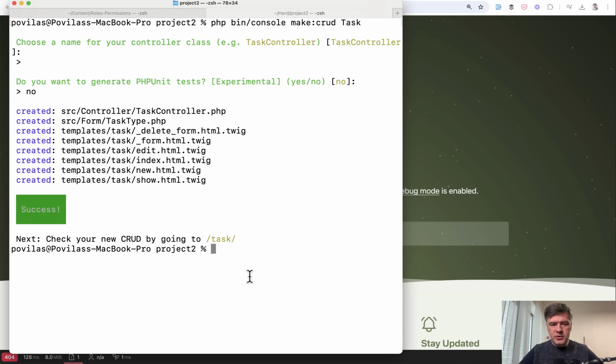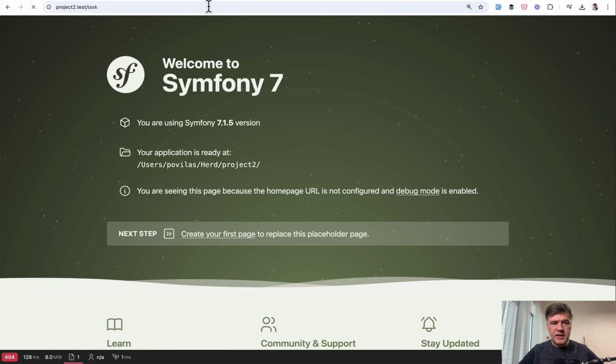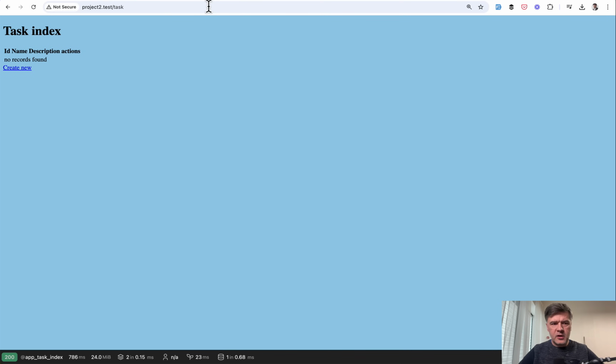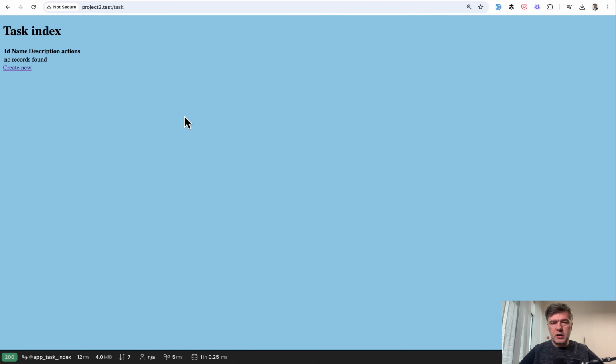And now I don't need to configure any routes. Let's try to go to /task, project2.test/task, not tasks, but task. And we have our CRUD, it seems like. No records found, create new, fake filler Chrome extension, save, show, edit, update, update, successful, edit, delete, confirmation, OK, works. So we have our first Symfony CRUD.